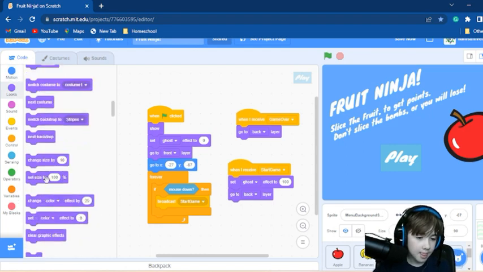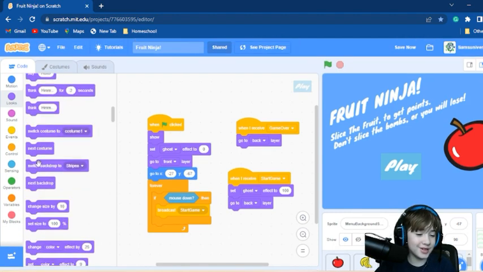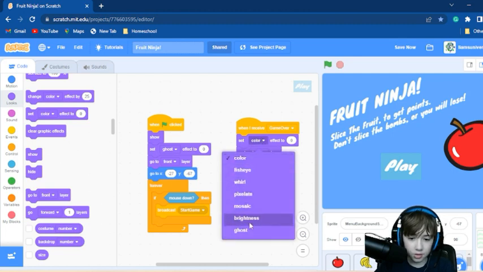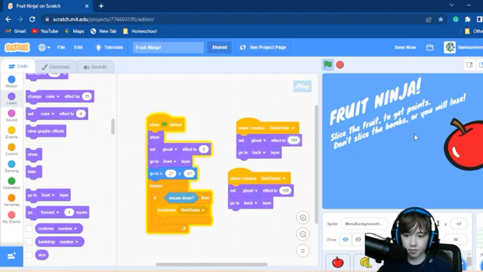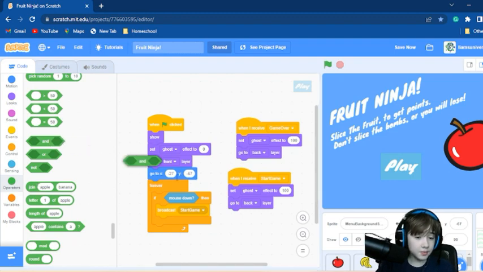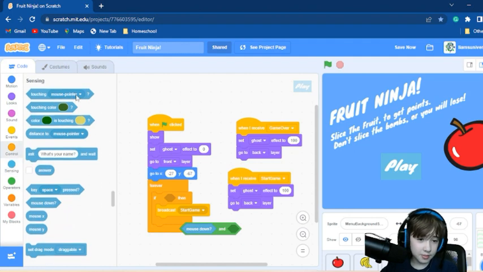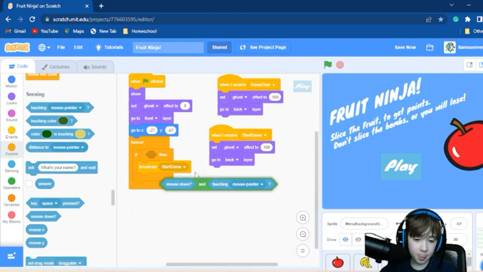Go to, where is it? Or sorry, not go to. Set ghost effect. Here we go. To 100. As you can see, it still has that thing. So I think it is when the green flag is clicked, we have to do and touching mouse pointer. So it can't just be mouse down. I mean, it can, but let's just make it that.